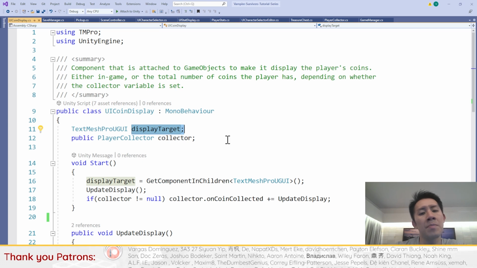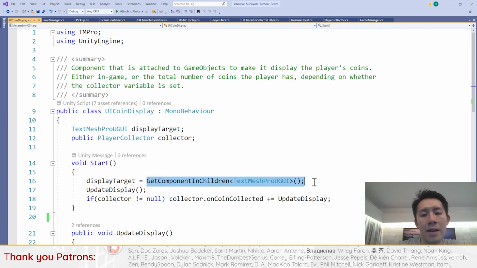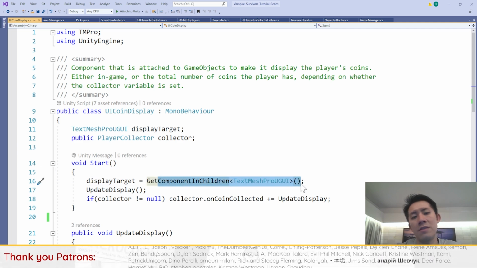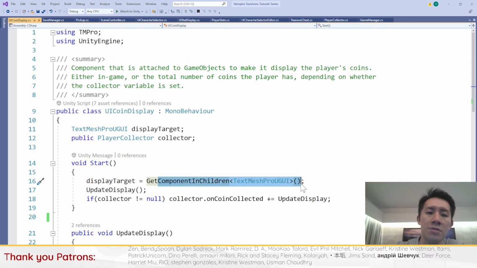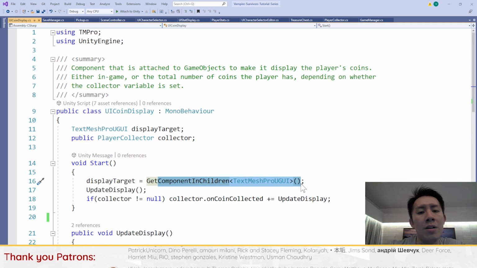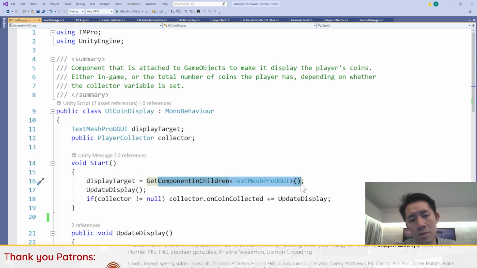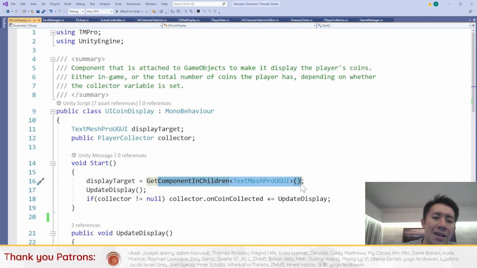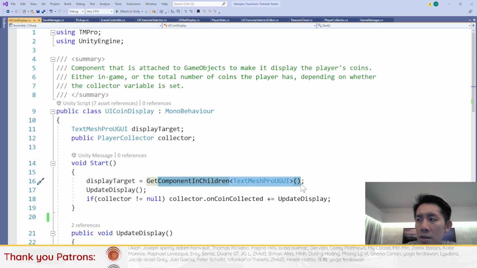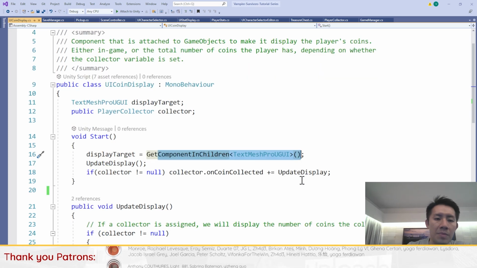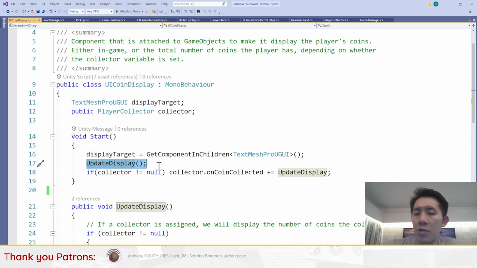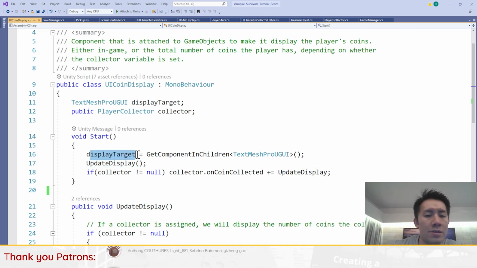In the start function, we find a text element either in the component itself or in children of the component. This makes it very flexible because we can attach this UiCoinDisplay component to any UI element, and it will try to find a suitable place to output. The simplest way is just to assign it to a text element, and later on in the video I'll show you how to do that. The start function calls update display, which updates the text element here with the number of coins that either the player or the game has, again depending on how it's set up.